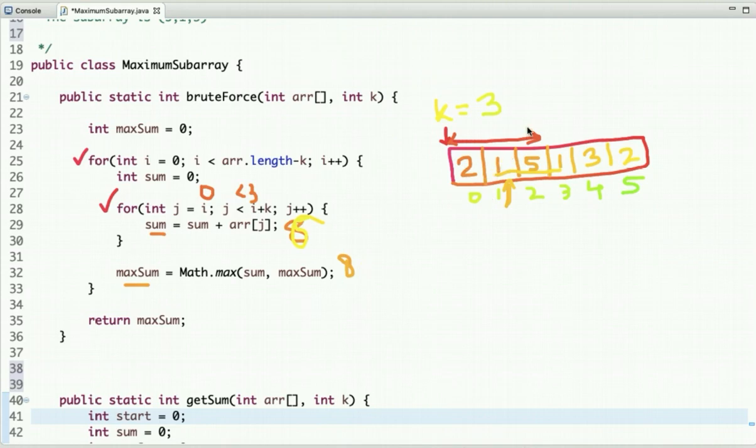When i points at index 2, the inner loop will run from this point to this point, and we compute the sum. The sum obtained here is 9, so the value of max sum is 9. Similarly, when i points at this index, the inner loop will run from this point to this point. In this way we computed the sum of all the subarrays of size k, and after that we came out of the loop and returned the max sum, which is 9.